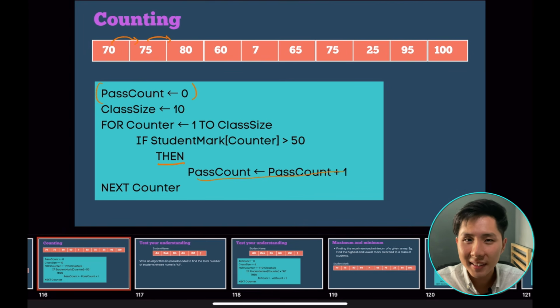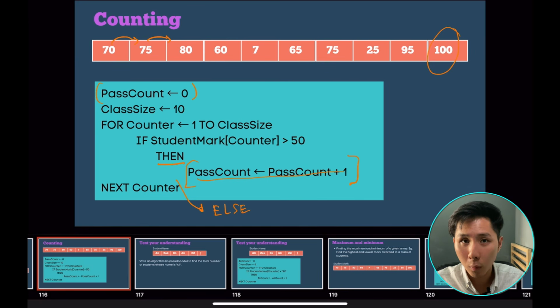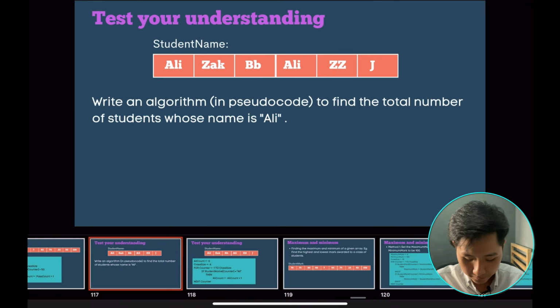So in other words, you are creating a counter program that calculates how many elements inside your array meet a certain condition. In our case, how many students pass the exam. So if you can see here, this is how they increment it. One fact to notice is that there's no else statement. This is because we simply don't want anything to be done if the condition isn't met. That's why we omit the else statement here. And this is the counting operation.